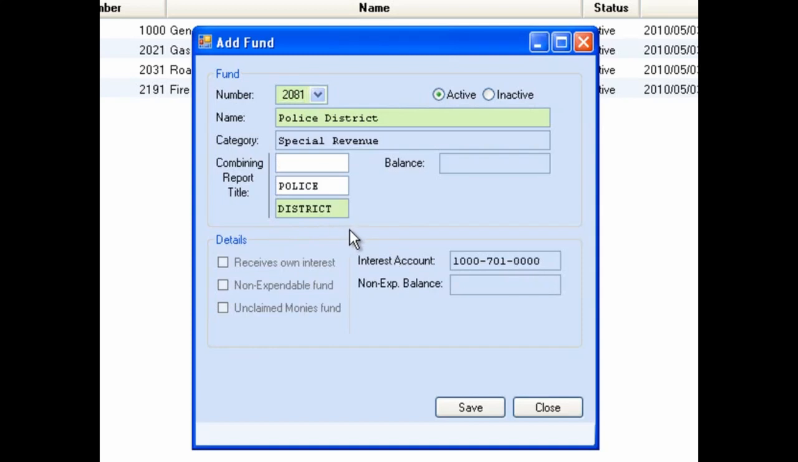Next, verify that the information in the Funds section is correct. You may edit the name and combining report title fields to accurately reflect the specific purpose of the fund for most funds, though some cannot be changed. Update any fields as needed.